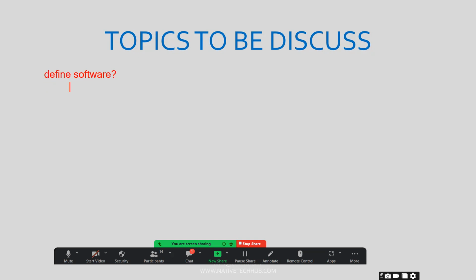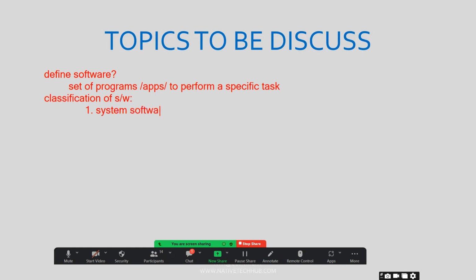Right. So obviously we have understood that a set of programs or apps, or any other names, can be called a software to perform a specific task. So there will be a classification of softwares. One is system software. What do you mean by system software? Let me define it.